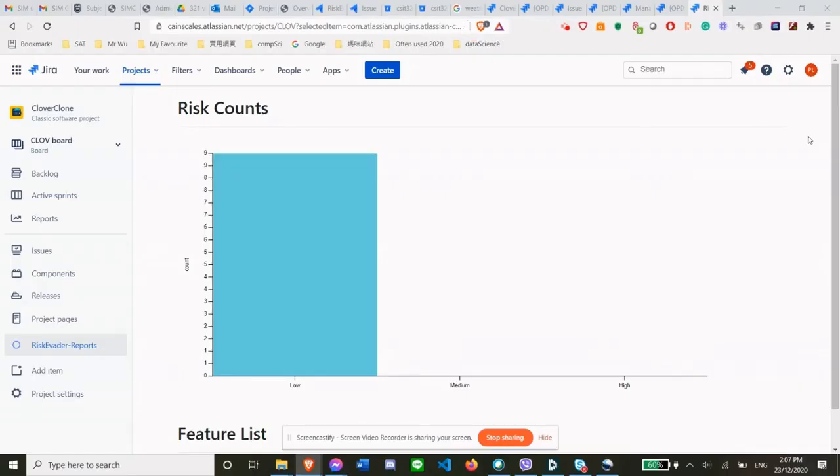Hi everyone, welcome to RiskEvader. I am Vincent and I will show you our reports page. In this page you can see the risk count and the level of risk. At the moment there are 9 risks that are labeled low.